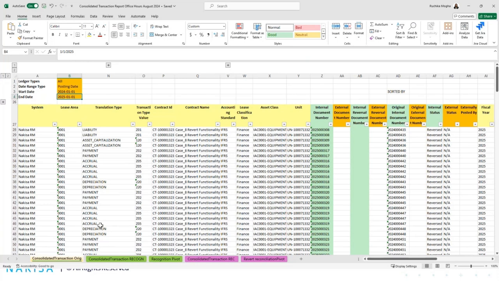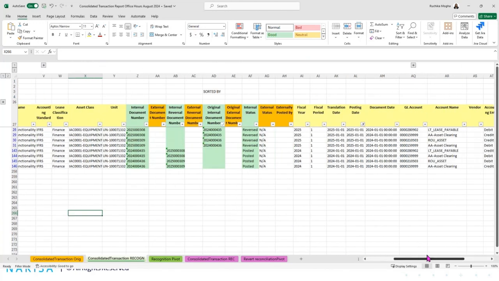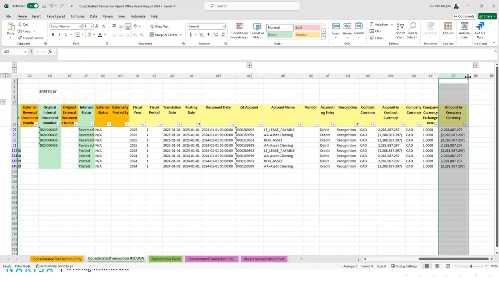The first would be the recognition of journals. So this is my original tab. I just copied it, and I have just sorted it, and I would like to see my recognition journals. So we see that I selected my recognition journal in the description, and I have my entries here. So we see that they were reversed.